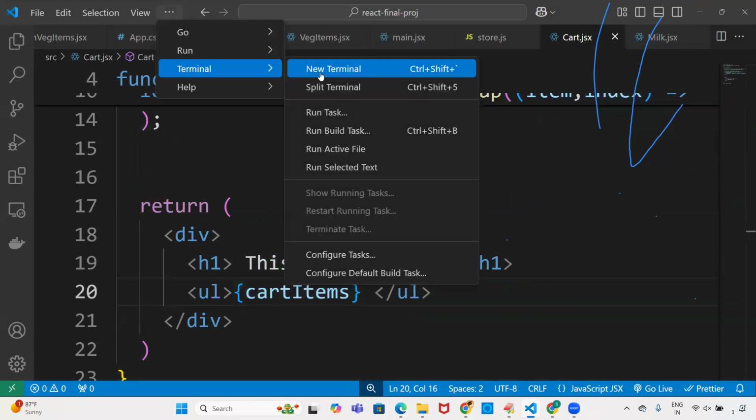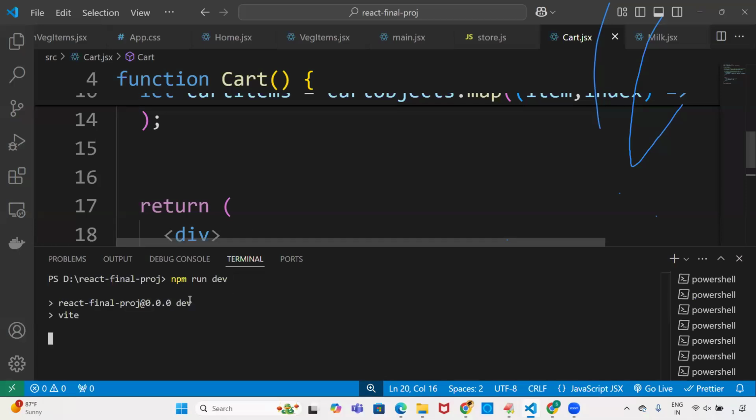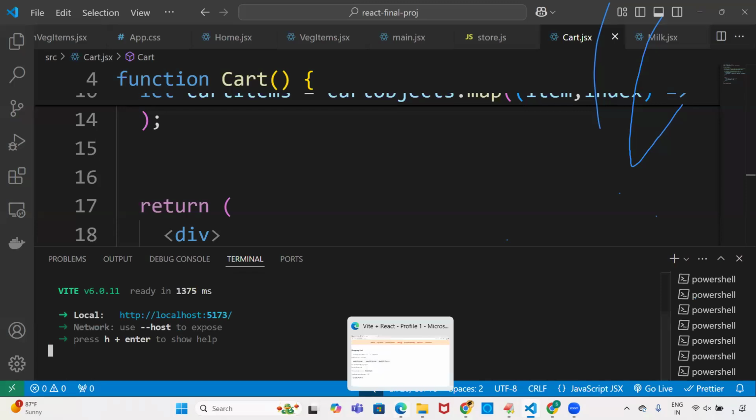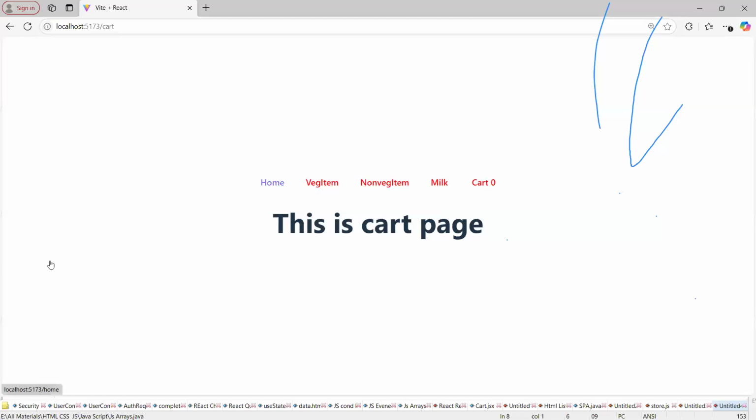Go to the terminal, click on new terminal, and run the project here. npm run dev. Click on Enter. Copy this, go to the browser, and paste it. Yeah, we got the output like this.